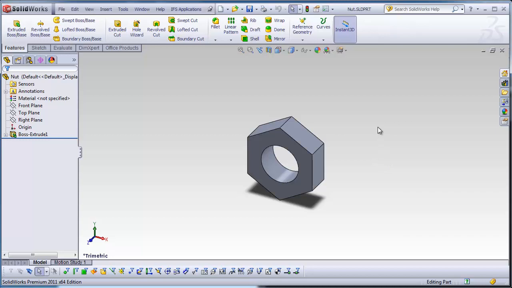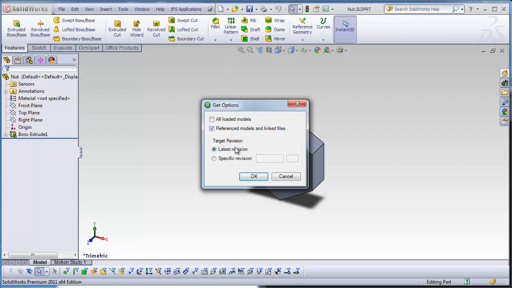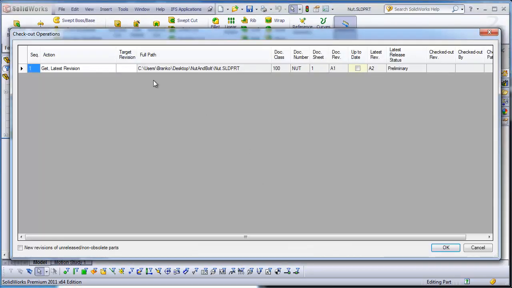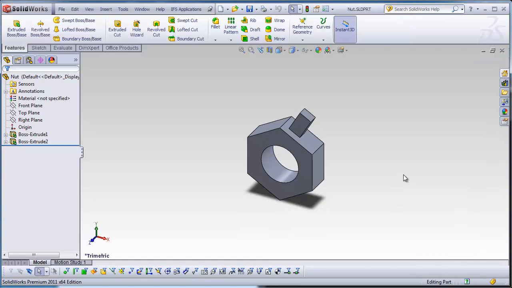Of course, we can go in other direction and retrieve the new revision as well. So let's go to the get option again. But this time, let's pick the latest revision. We get the report about what is going to be done. Let's click OK. And this is our newest revision. This way, we can freely go forward and backwards in time.